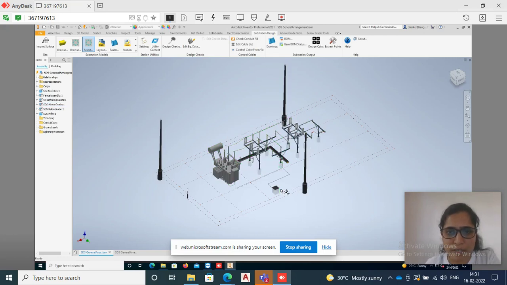Hi. Previously, I have explained to you the below grade and above grade features of the SDS. Now, I'm just going to show you the lightning protection of the assembly over here.